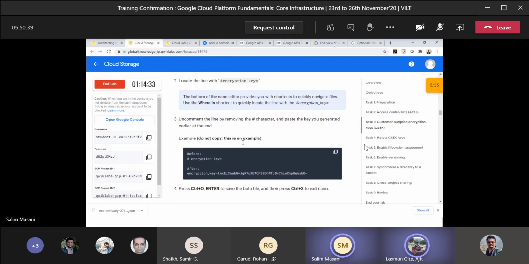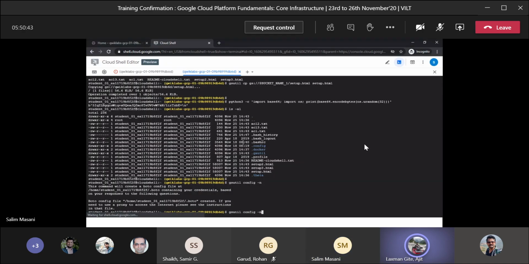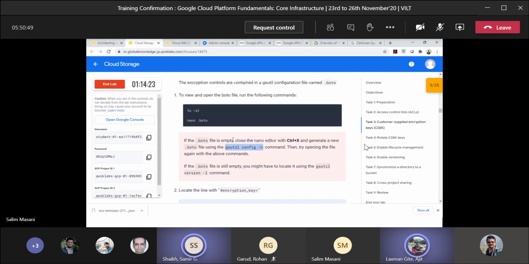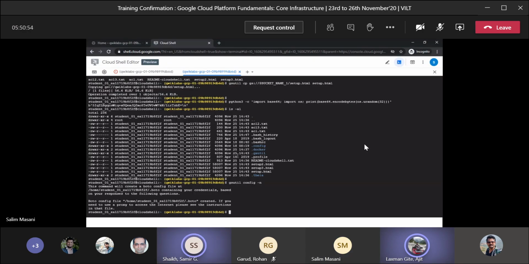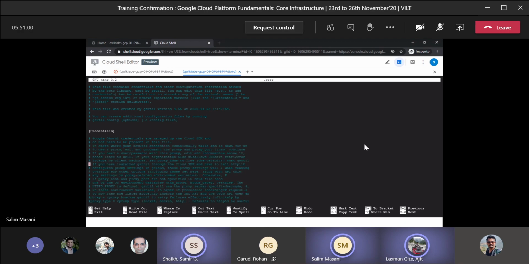Now I have changed the storage admin, viewer admin. Now I'm able to access that VM. It says I'm able to access and copy that file as well. Previously it was access denied. Now it's able to copy the file. All right, that's good.